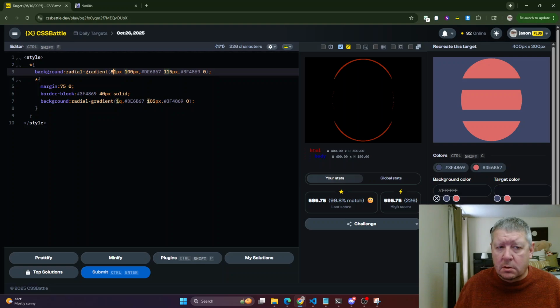81, 79. That looks like about the right height, but now the width is off. Let's make the width a little more. 118. And then pull the height down some more. 77. Nope, wrong way. 80, 81.